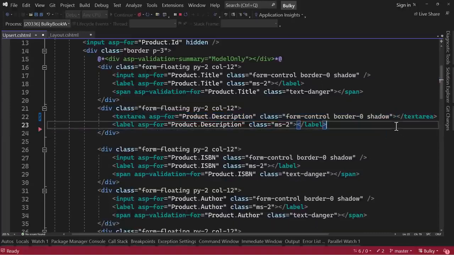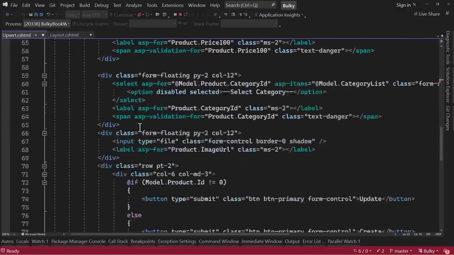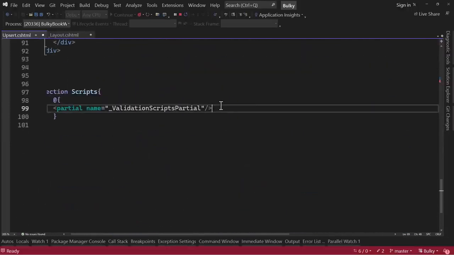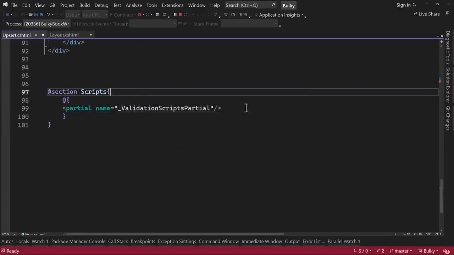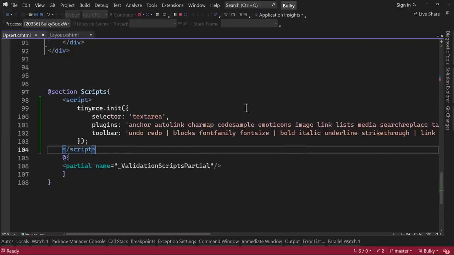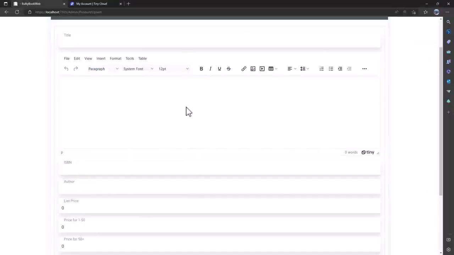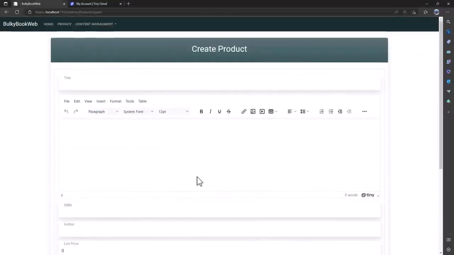Now with description we do not want any validation, so I can remove that, and we have to add the JavaScript. If you notice here, we have a section for script. Inside there we can paste the JavaScript code, and that should work. With that configured, let me save everything, go back, and perfect. You can see we have a nice editor right here.